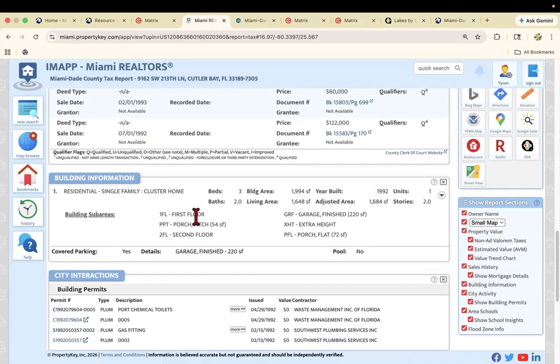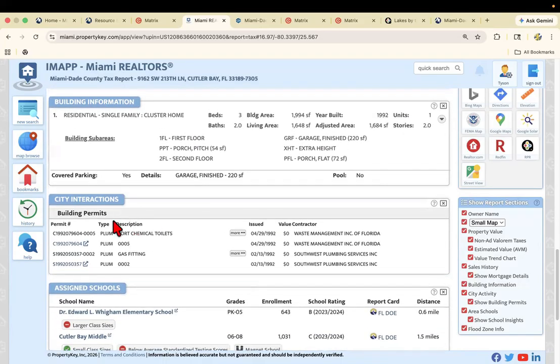Okay. I did mention in some cases, in IMAP, we can locate permit requests. The section that I'm looking at right now where it says city interactions, this section is going to show us permit history as well as code violations. So it doesn't look like they've made any recent modifications to this property. It does look like permits were made many, many years ago when the property was originally built.